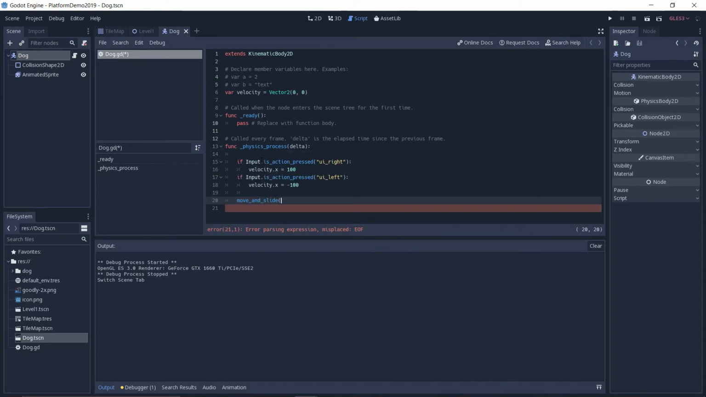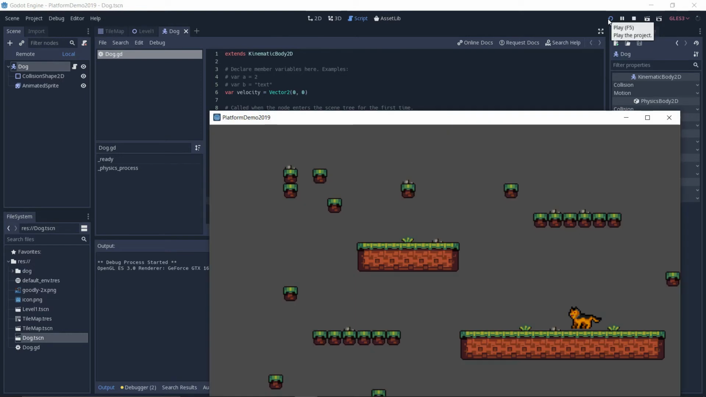So move and slide takes two things. One is going to be this velocity vector we've set up, and the other is basically an up vector. And I'm just going to tell you what that is. It's going to be 0, -1. That means that up in our game is no y and pointing in the up direction, which is negative. So let's go ahead and save that and test our game again. And now we can see that our dog moves.